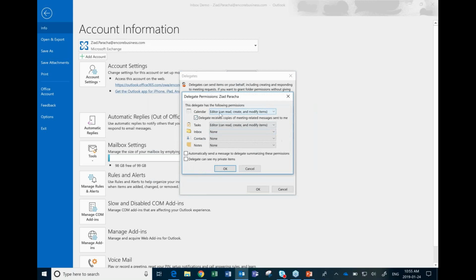So in the calendar, they can read, create, and modify my items. So someone can actually manage my accounts, or they can have no access to it, right? They can only read items and so on and so forth. You can change the access that's here, right? They receive a copy of the meetings that are related to me. Actually, they get it as well. So that way they can notify me or manage my schedule and so on and so forth.